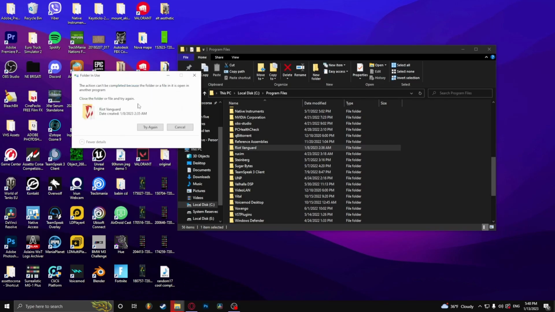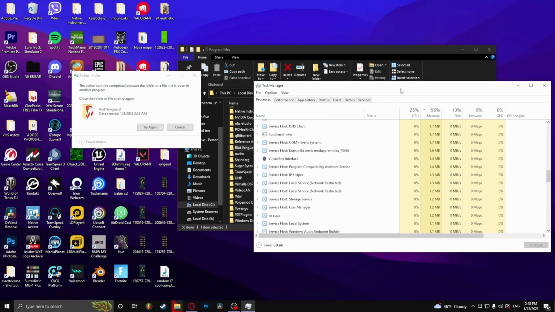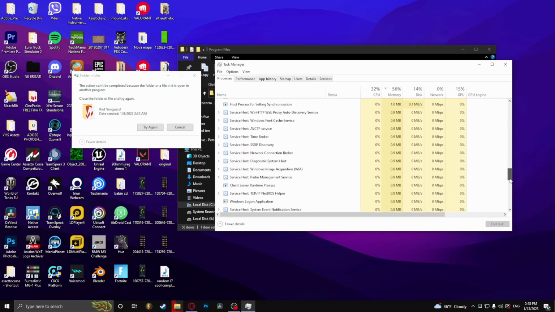If this is something that you encounter, just press Ctrl, Shift and Esc at the same time to open up Task Manager, search for Vanguard and simply close it.